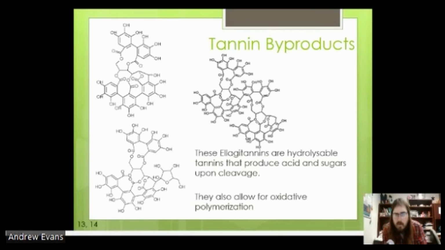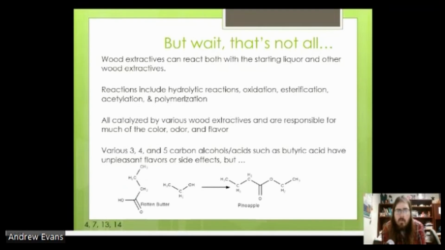But these ellagitannins are hydrolyzable, meaning that they can be split by water to produce acids and sugars upon cleavage. They can also allow for oxidative polymerization, all these resulting in various flavor changes. Now that these wood extractives have gone into the whiskey, they can start reacting both with the starting liqueurs and the congeners there and other wood extractives that have just dissolved.